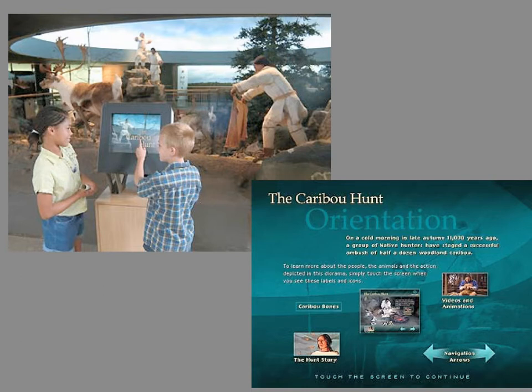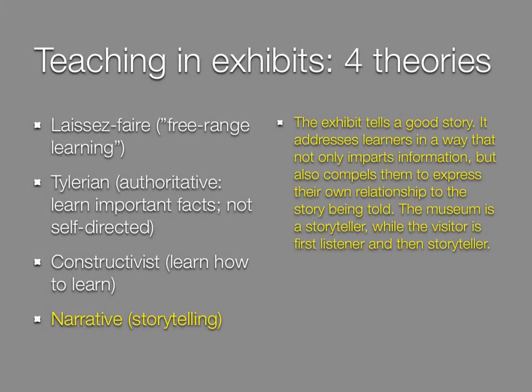One more theory, again, much more storytelling. If the exhibit tells a good story and it gets you involved with it, that seems to be a way that people like to learn. So it's a movie rather than a bunch of things.